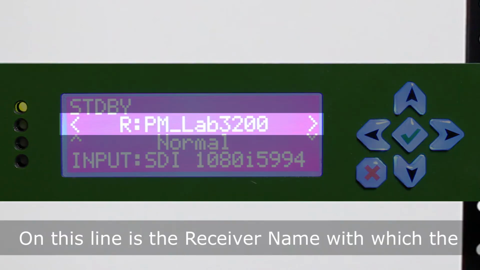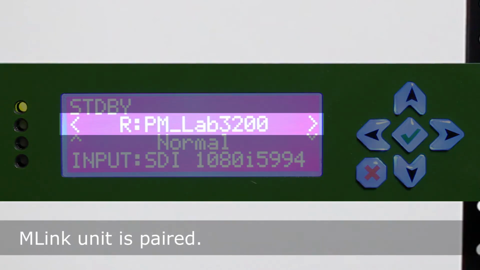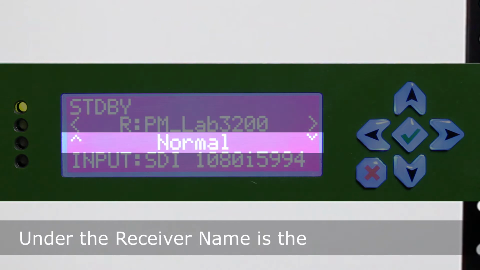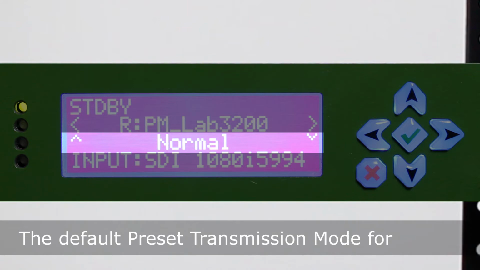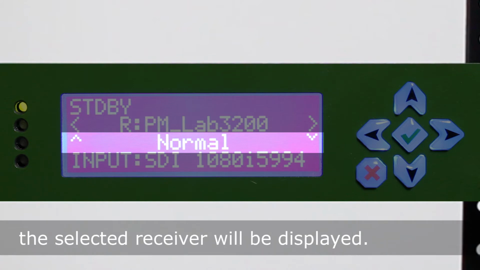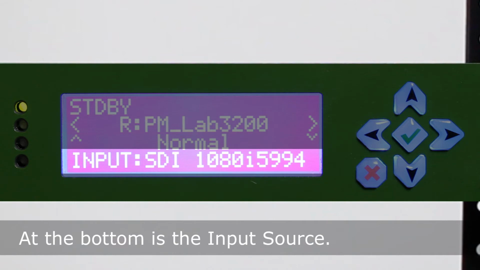On this line is the receiver name, with which the MLink unit is paired. Under the receiver name is the preset transmission mode. The default preset transmission mode for the selected receiver will be displayed. At the bottom is the input source.